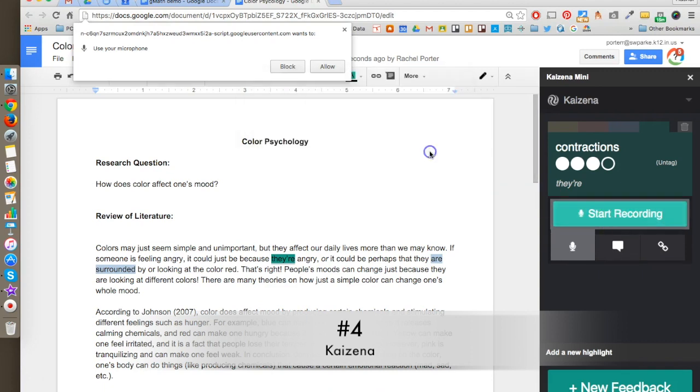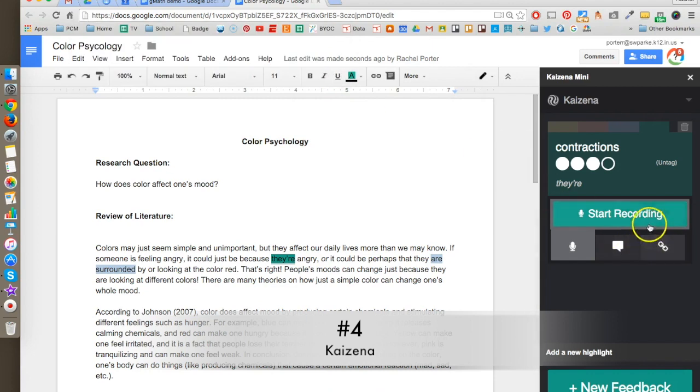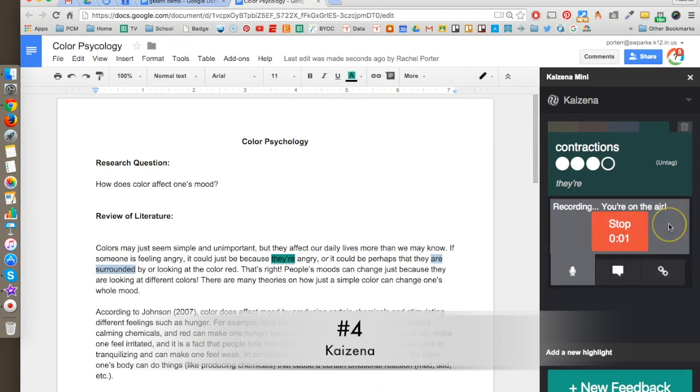Start recording. Do you have to give it permission? Contractions are something you should try to avoid when possible, but especially here, I think it would make it more powerful if you said it could just be because they are angry, rather than making that into a contraction.